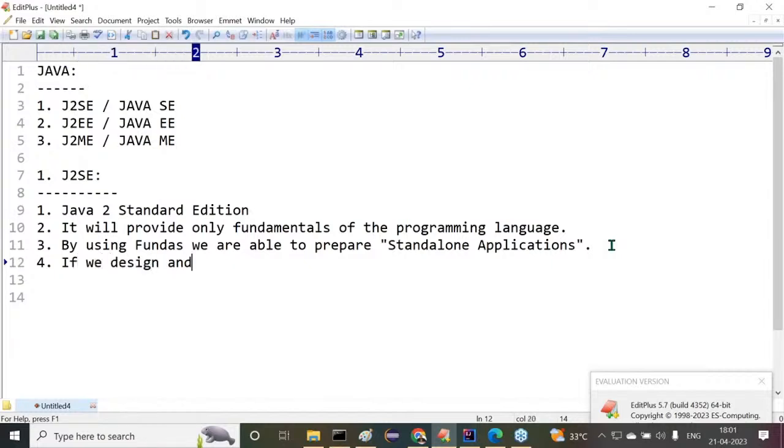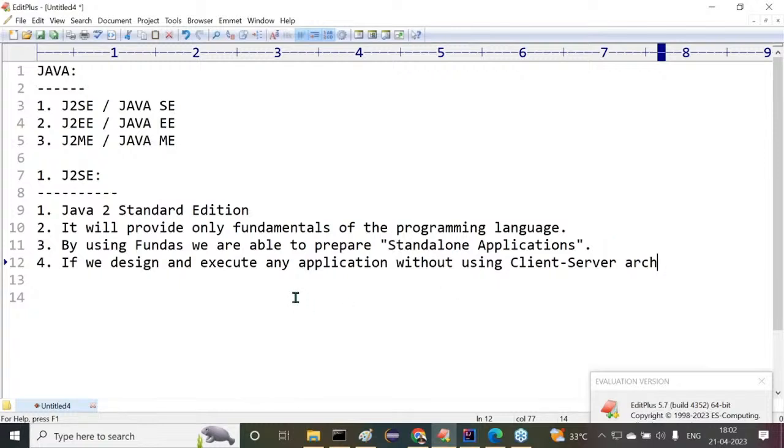If we design and execute any application, all of you clear up to now? If we design and execute any application without using client server architecture. You know, there is a design architecture, client server architecture. The client will send a request to the server, the server will perform some process, and the server will send some response back to the client. This is client server architecture. All of you getting my point or not?